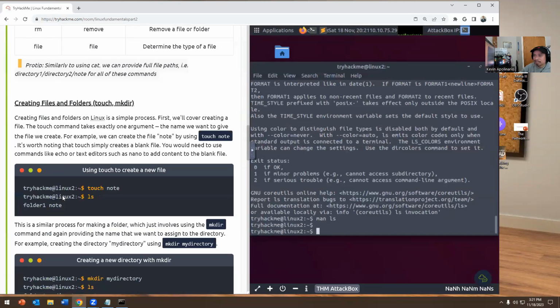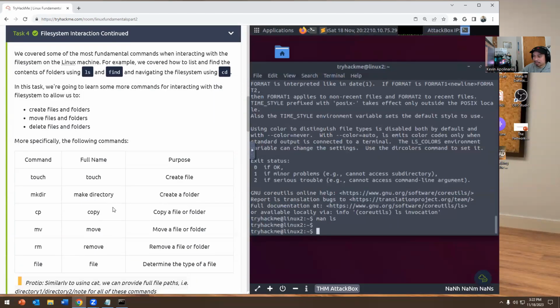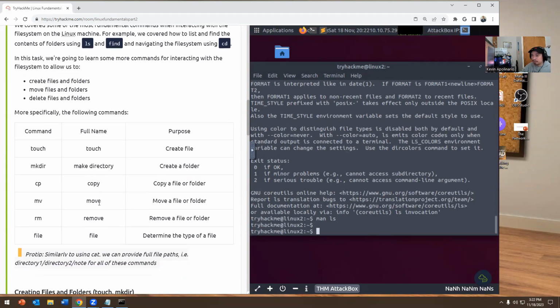So now we have more commands that you may want to memorize and try to learn and understand. Obviously, you're not gonna know all the commands, but it's good to know. We're going over the basics and fundamentals of Linux, right? So we cover ls, we cover find, and we cover cd. Here are some commands you may want to be familiar with. Touch allows you to create a file. Make directory, or mkdir, creates a folder. And then there's copy, and then there's move, which is mv, and then there's rm, remove, and then there's file.